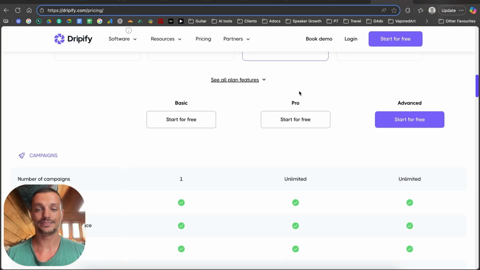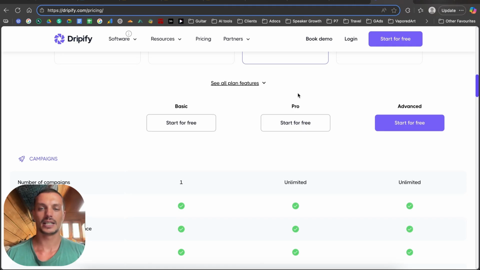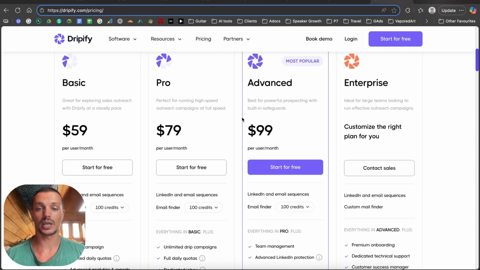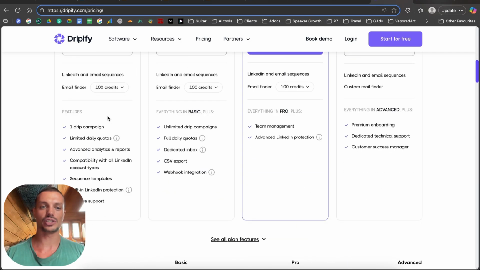Now Dripify, this obviously limits you in terms of actions, but it also limits in terms of users. Every single user that you have has to be paying this per month. So if I was doing this right now for all my clients, I'd be paying thousands per month, which is, again, a ridiculous limitation to have.